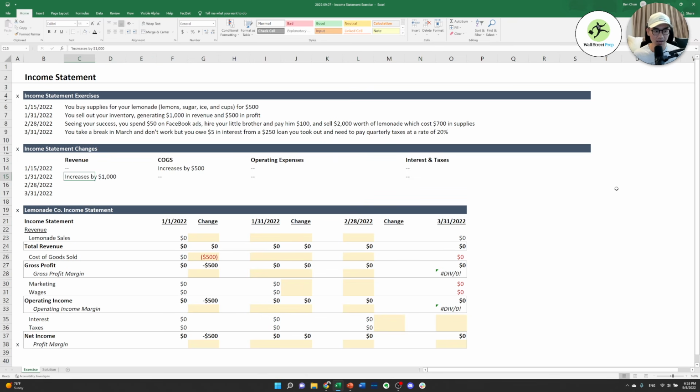The revenue increases by $1,000. COGS we already have in there, operating expenses and interest and taxes. So lemonade sales increases by $1,000. Gross profit margin is something we can calculate, which is our gross profit divided by our revenue. Same thing for operating income margin, and then profit margin. And you'll pretty much never see these three all being the same, and they'll be different by the end of the video, but I just wanted to run through this example with you guys so you have some practice calculating margins.